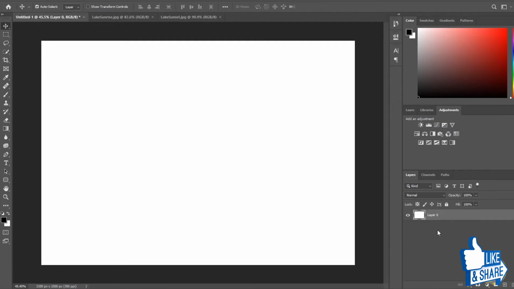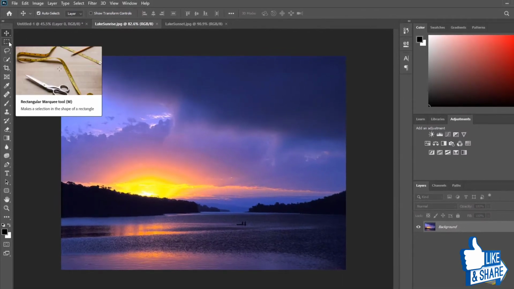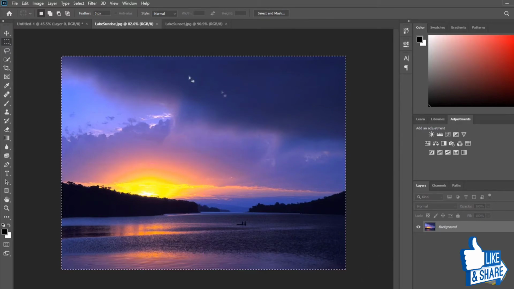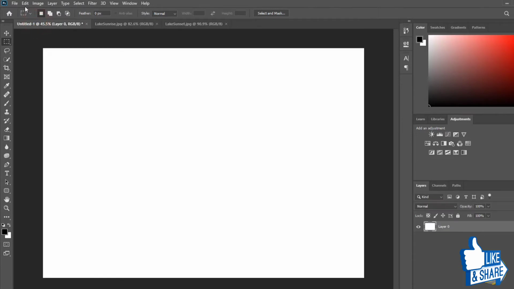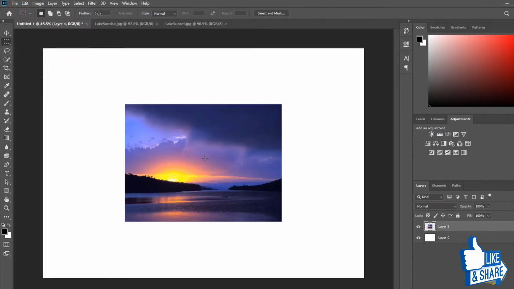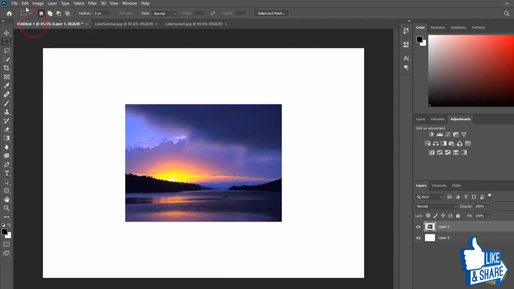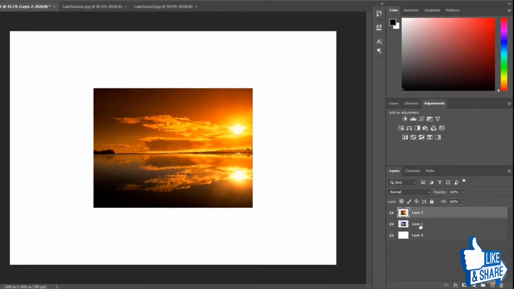Let's start working on the new document by adding any photo on it. Once any photo is open on Photoshop, you can enable the rectangular marquee tool and click and drag on the photo to select it all. Then go to Edit, Cut, and then open the interested document to go to Edit and paste on it. The photo will be added as a new layer under the Layers window.